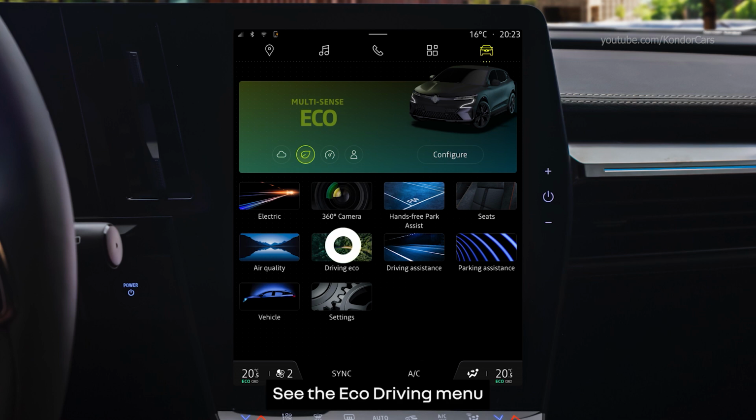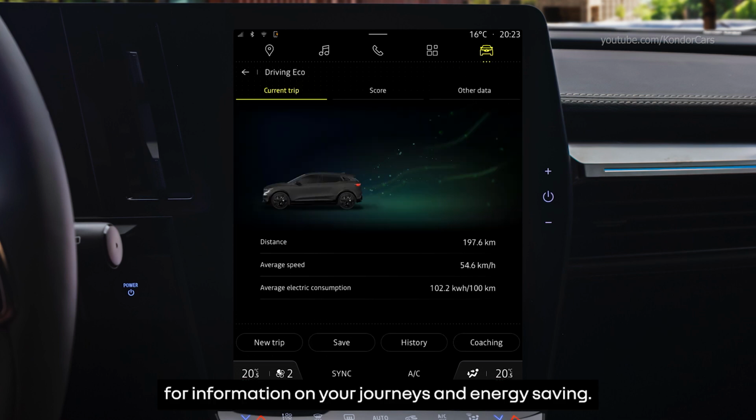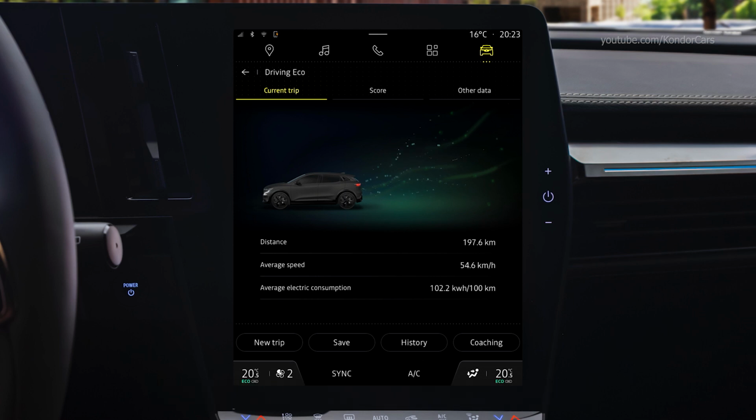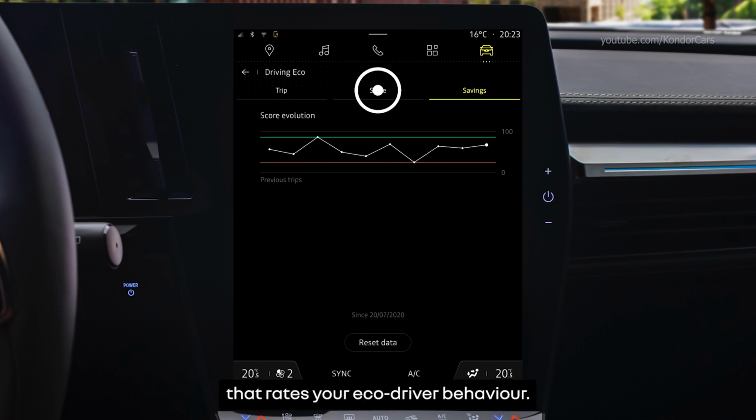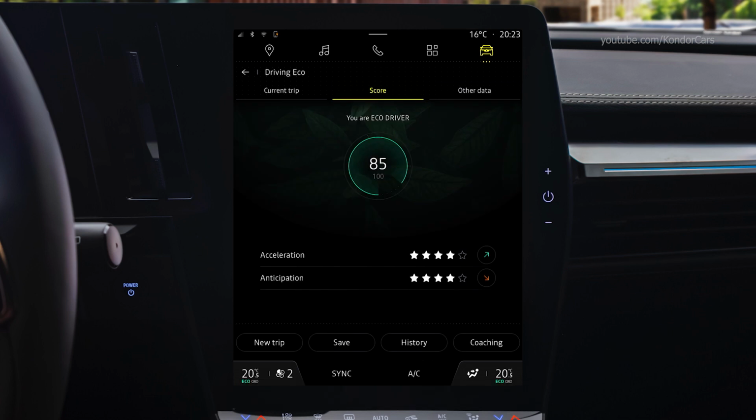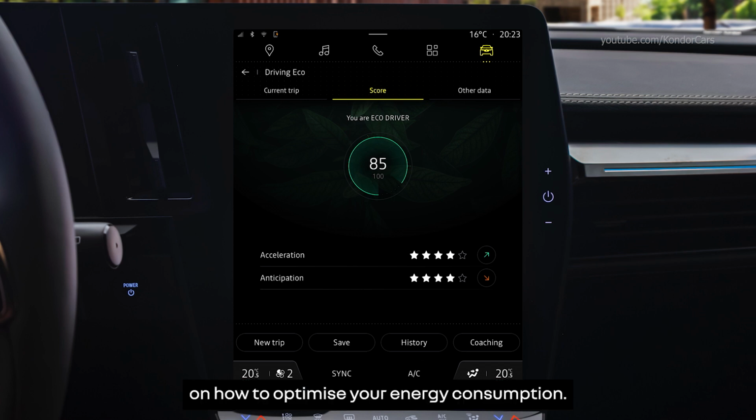See the Eco Driving menu for information on your journeys and energy saving. You'll also find a score there that rates your eco-driver behavior. There's also lots of advice on how to optimize your energy consumption.